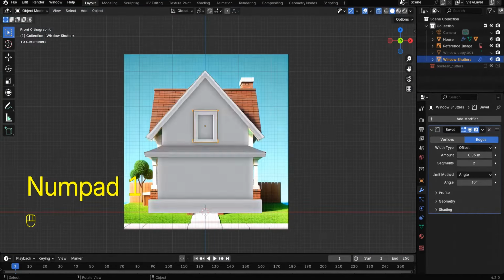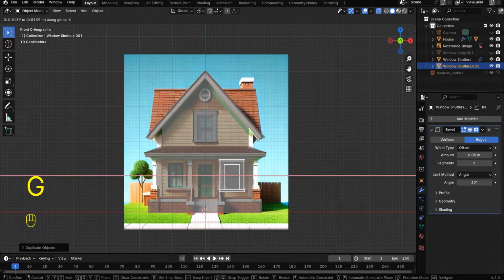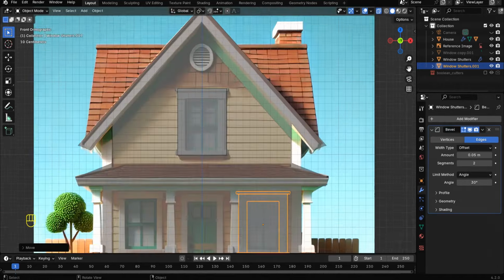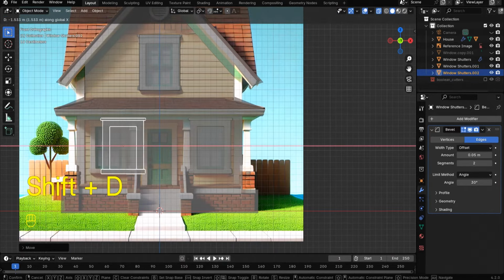Okay, awesome. Now let's Shift D on that window. We'll duplicate that window and just create a couple more windows down here. And we'll Shift D that and then grab it over on the X axis. And now we've got our two front windows and our second story window.